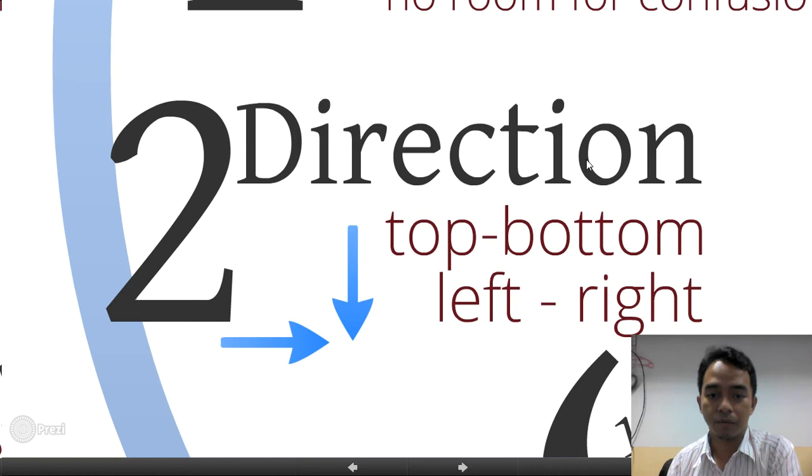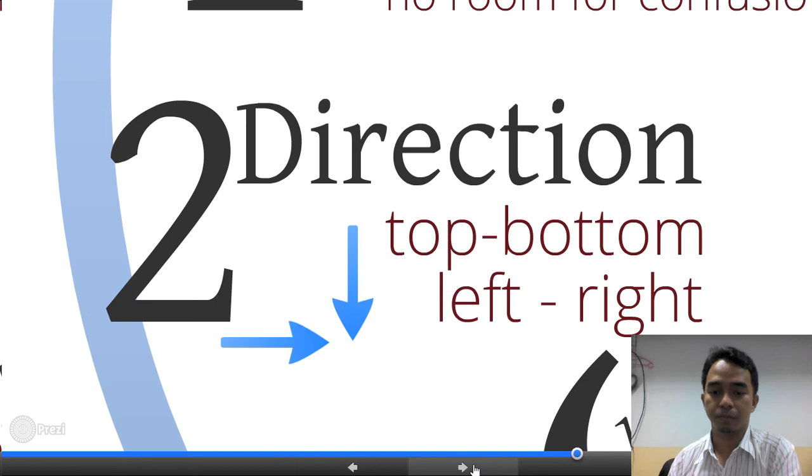Next, direction. We need to use directions that start from the top to the bottom and directions from the left to right. Whenever you're using a flow line, it should be starting from the top to the bottom and then left to right. Sometimes we could also use directions from right to left, but as much as possible, if we can avoid it, let us use left to right directions.